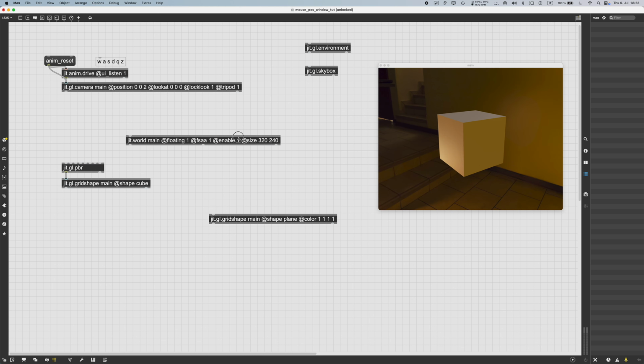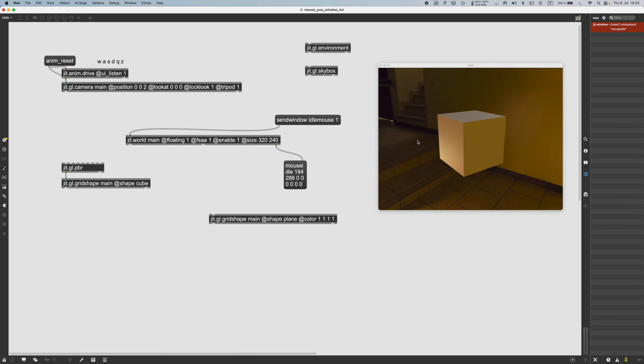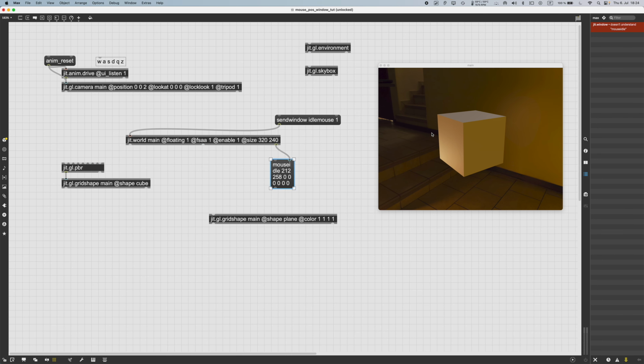So first of all, we need to get the position of the mouse, and we can get this from the Jitter world. So with the send window message, and then we say mouse idle 1. This should give us the position. No, I always mess it up. It's not mouse idle, it's idle mouse, the other way around. But the message that we get out is called mouse idle. So yeah, just to make things a bit more confusing. So cool. This is called mouse idle.